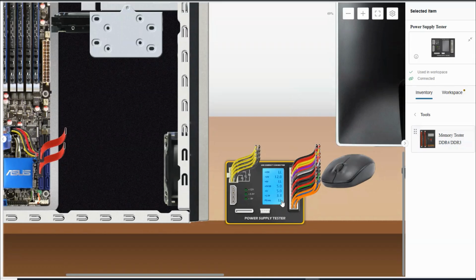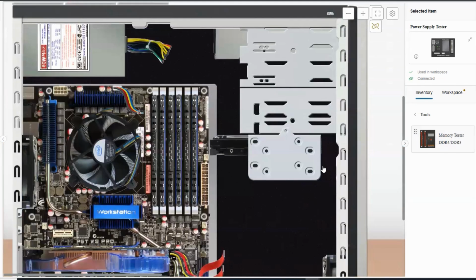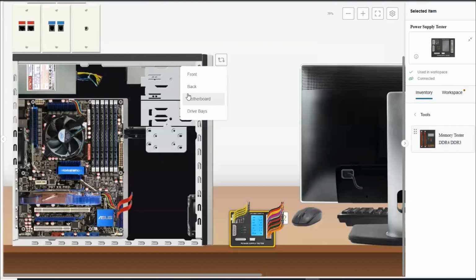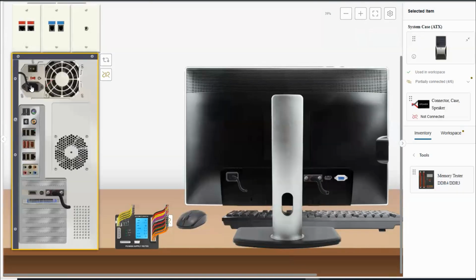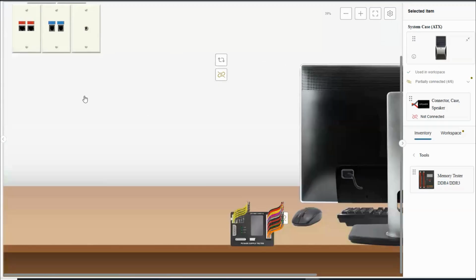So by concluding that, I think we can decide to change the power supply as well. Not only memory, we have to change the power supply. In order to do that, we have to take it back of the computer, and then we have to make sure we remove that power connected.